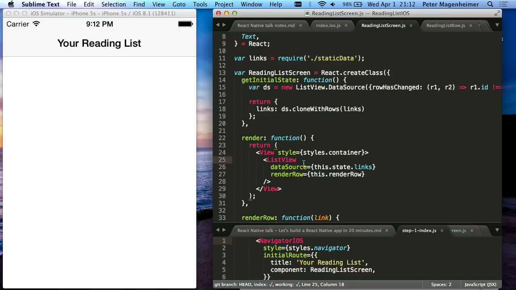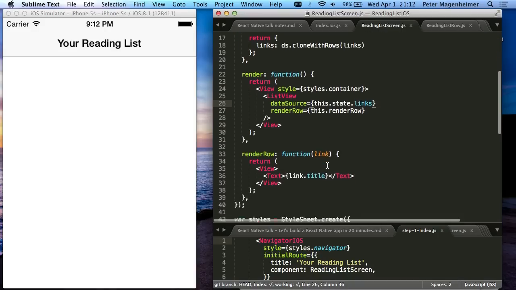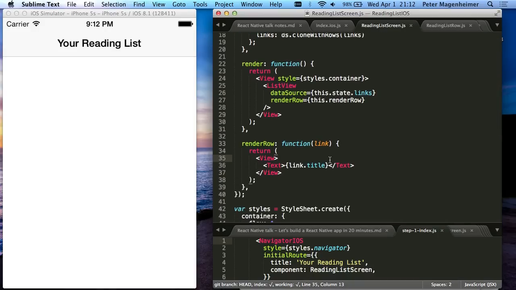So this ListView.DataSource rowHasChanged. Again, all of this is in the documentation. But this is just to pass in the data in the same manner to this native component. So then, once we have the state, of course, we have 9 or 10 links in here, and we have to define how they're rendered. So at the moment, I've just got a little view wrapping a text component, and all I want to do is show the title. So let's see what happens for that.